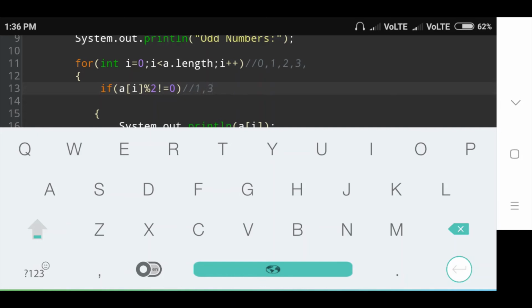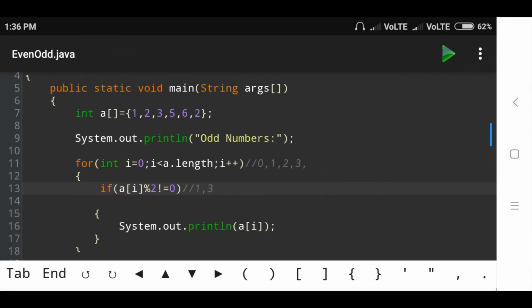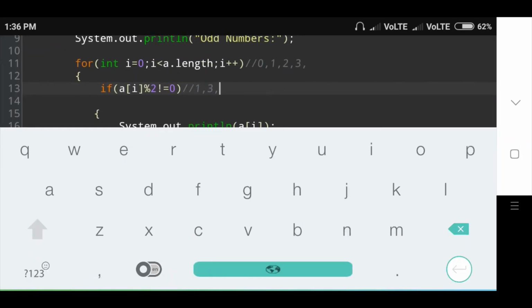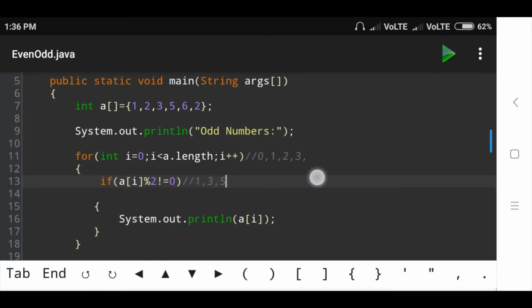I value is 3. Then check third location element is 5. Okay, then check 5 modulus 2, then we'll get remainder. Okay, here 5 value is printed. Then again go to for loop condition.